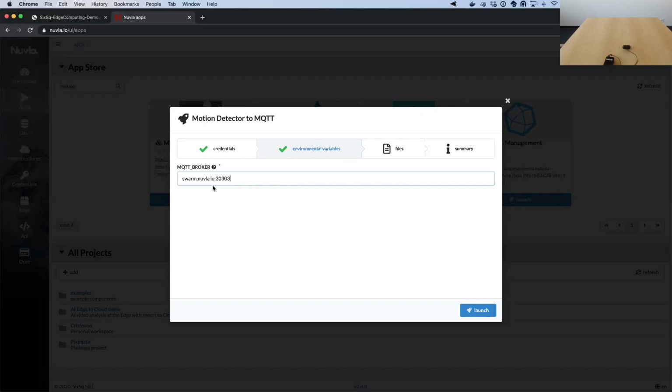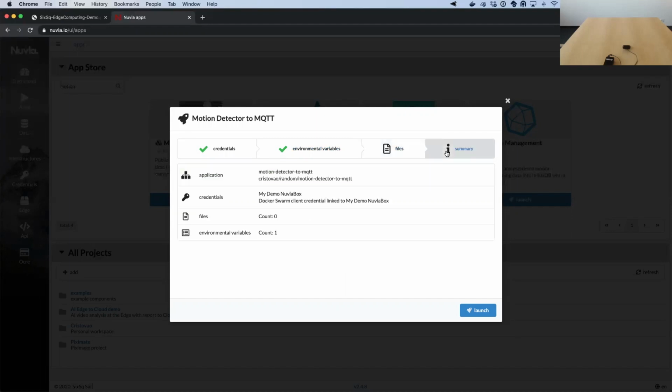And I will also pass as an environment variable the URL for my broker. Okay, so swarm.nuvla.io 30303. Okay, and I don't have any files. I could also pass some secret files or configuration files, but I don't need them for this application. This is an off-the-shelf application we took from some open source code, and there's not much to it. Let's just launch.